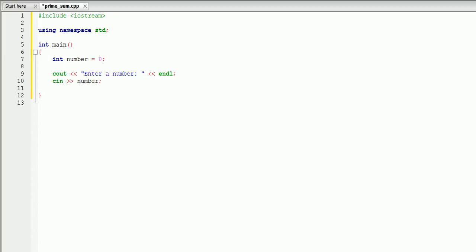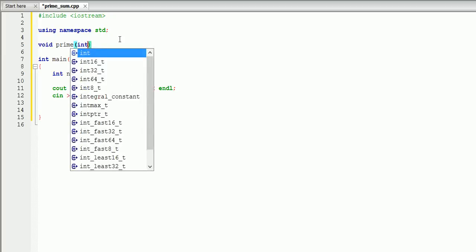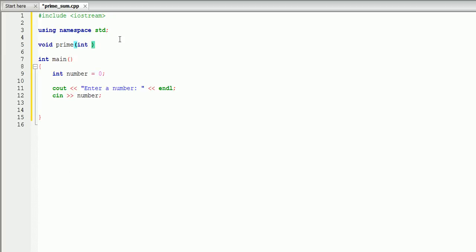So to find the prime numbers, let's create a separate function for that. Here we're going to declare the function prototype, and let's just call it prime, and we're going to send an integer to that function, and let's call it integer x, and at the bottom we're going to declare the function itself. So we'll just copy the name x, and let's start coding.